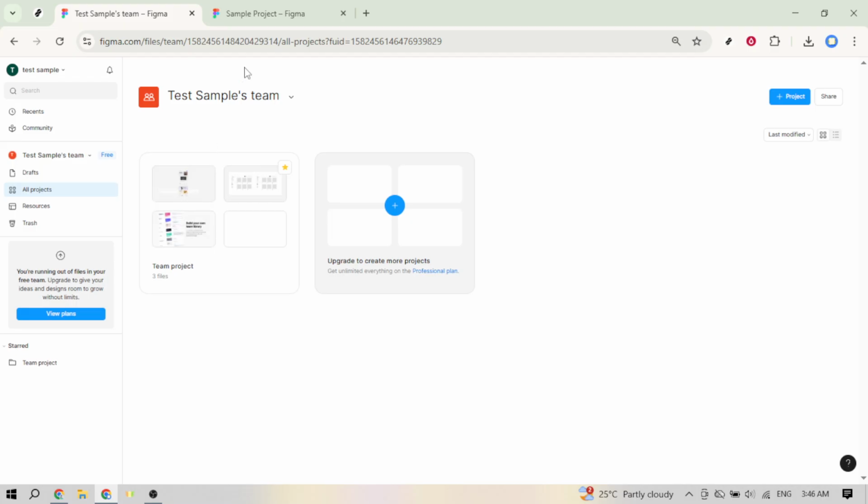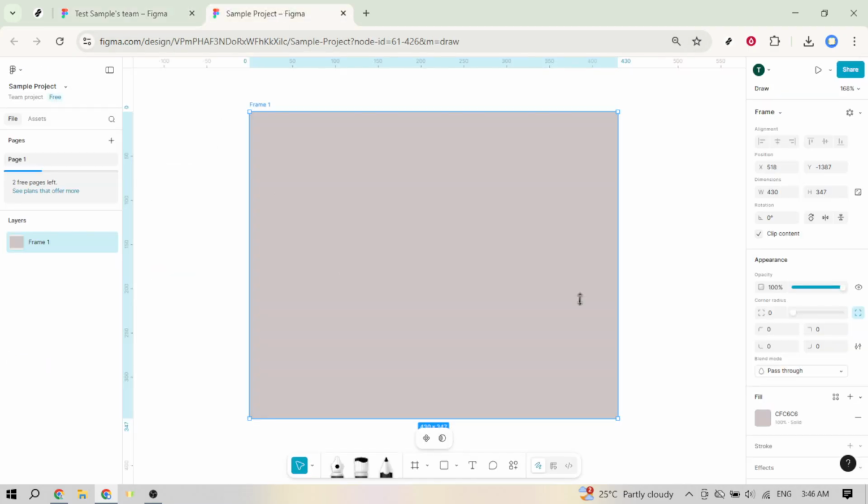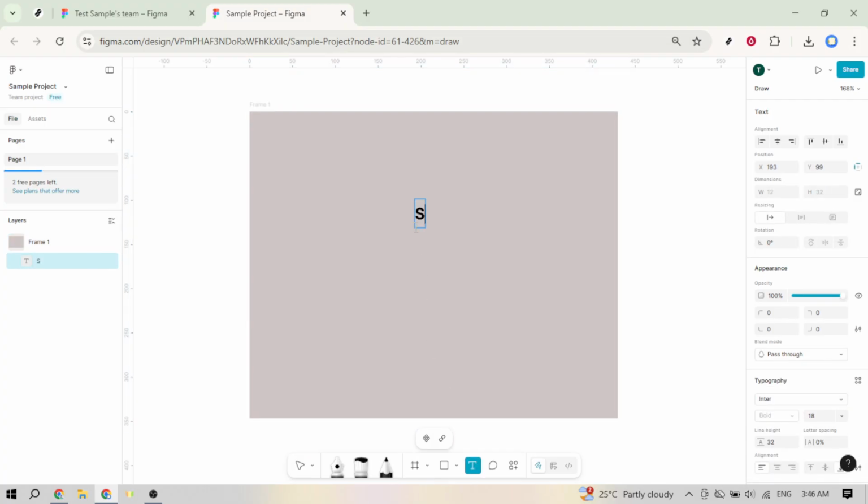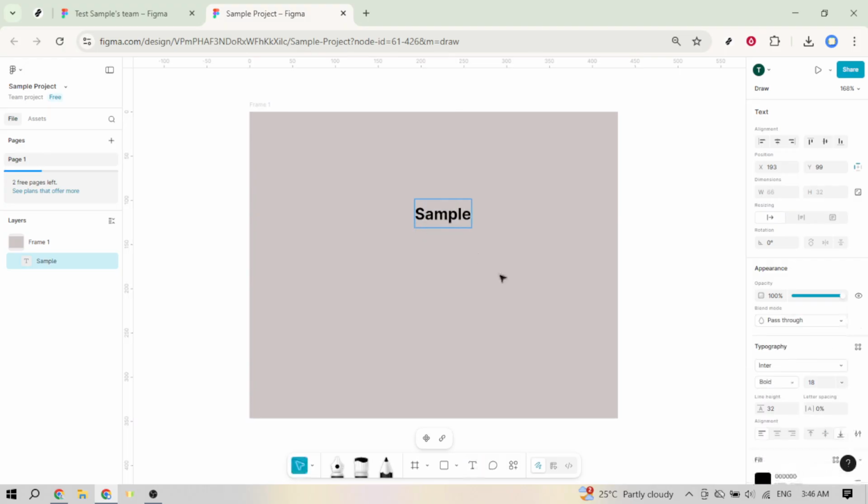format your text. Inside the file, select the text tool from the top toolbar. You can also press the T key to switch to it instantly. Move your cursor to the canvas and click once to place a text cursor. This creates a text layer and puts you in typing mode right away, so you don't need to create a frame first unless your layout requires it. Type your text exactly as you want it to appear. If you already have text on the canvas, you can double-click it to enter edit mode.